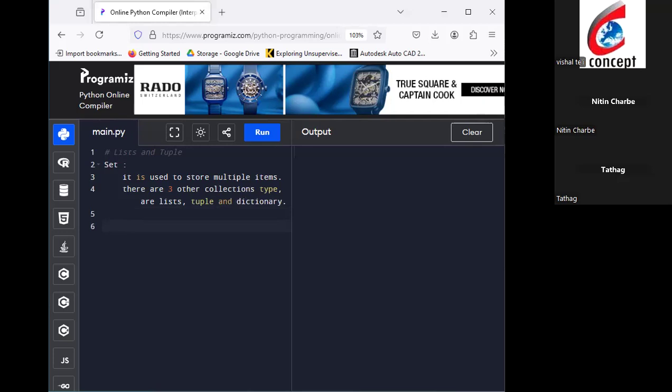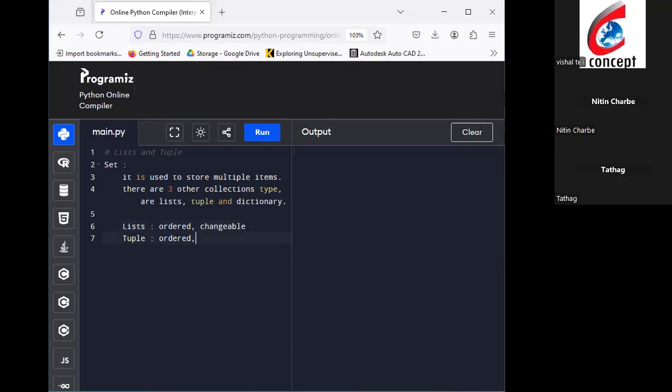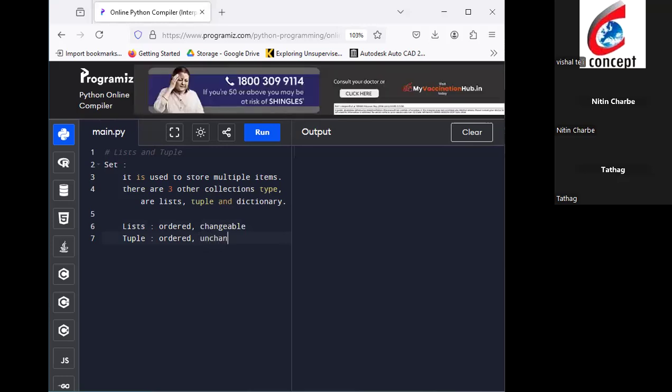Out of that, you have learned that list is ordered, tuple is also ordered. So what is the difference between these two? List can be modified, it is changeable, and tuple is unchangeable. You cannot change it.